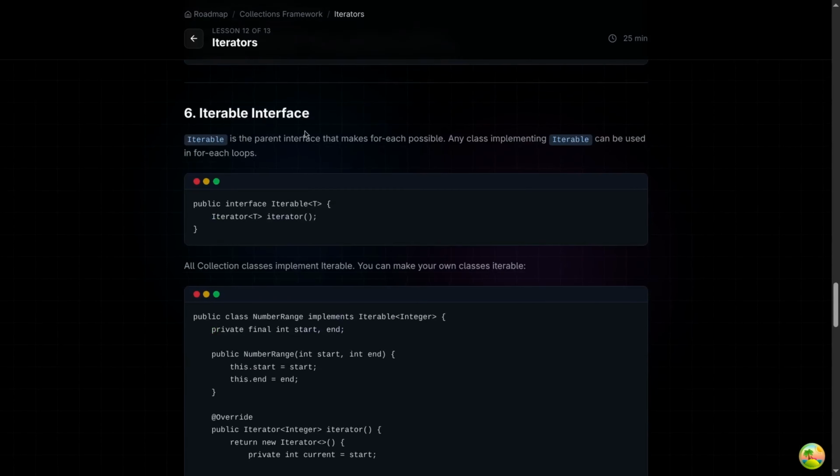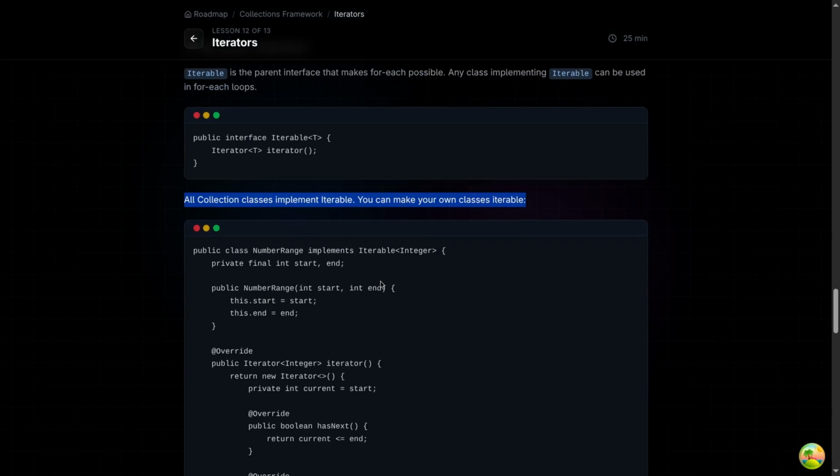But for now, let's look at the Iterable interface. Iterable is the parent interface that makes for-each possible. Any class implementing Iterable can be used in for-each loops. So all collection classes implement this, so we can use them. But if we want to use this for-each syntax on our own custom class, then we can implement this one.